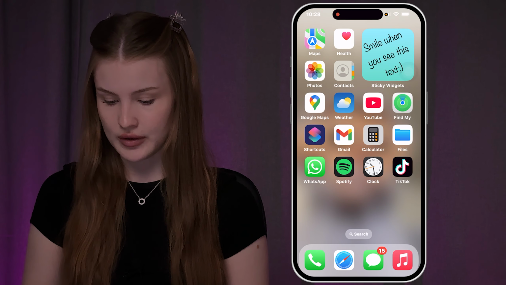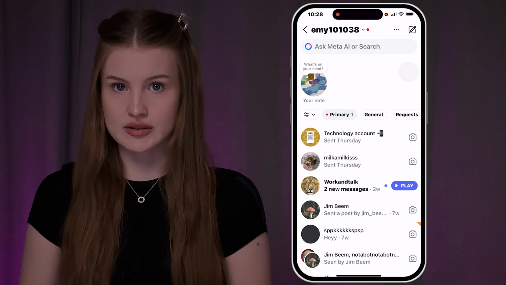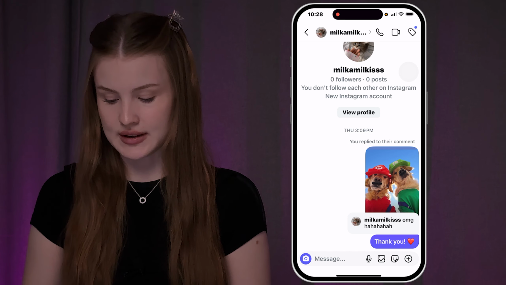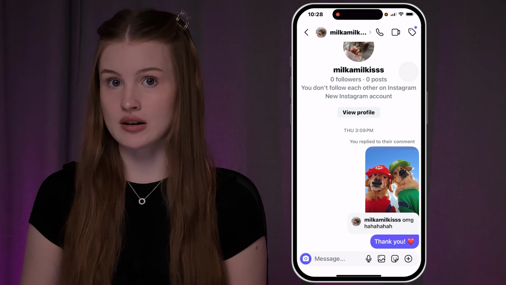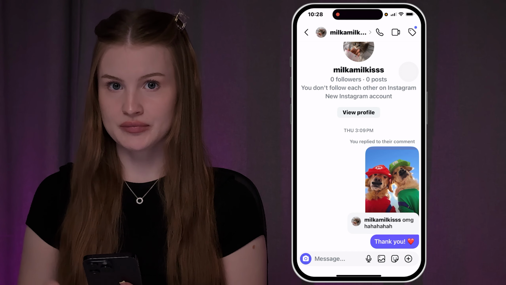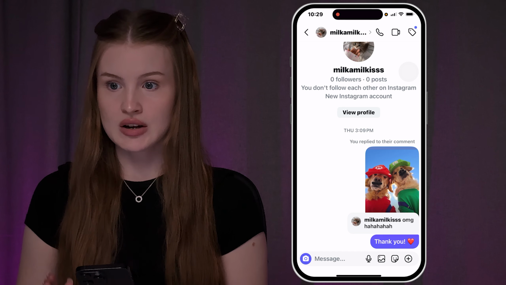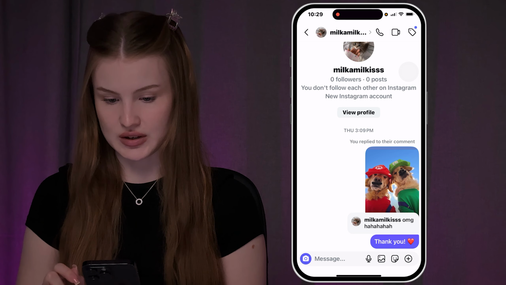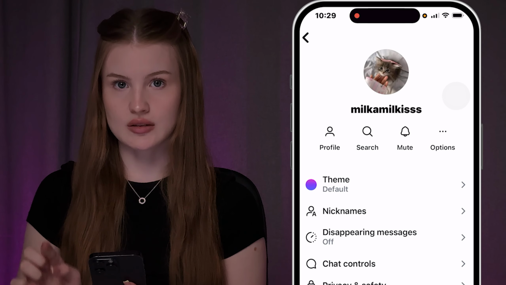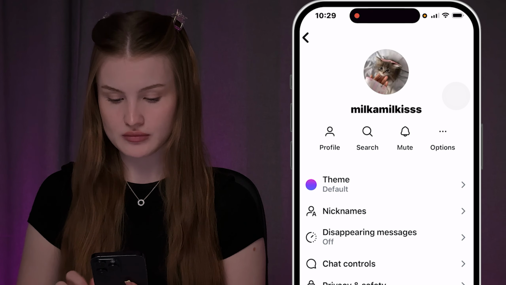So let's start with opening Instagram and go into that specific chat. Let's say here I see the message, account cannot be contacted. For that, we can firstly go ahead and restrict this account. For that, all you have to do is tap on the account's name on the top, click on the three dots for options, and then choose restrict.